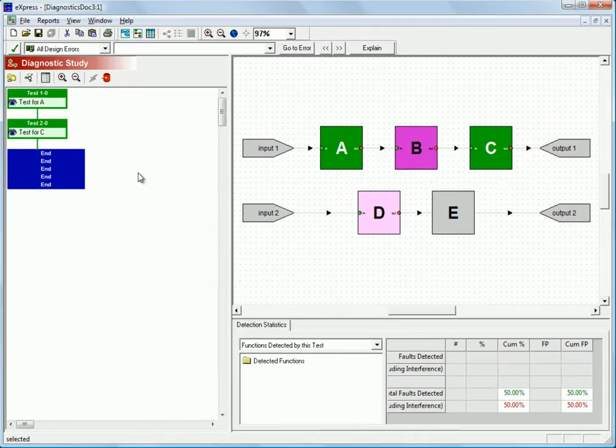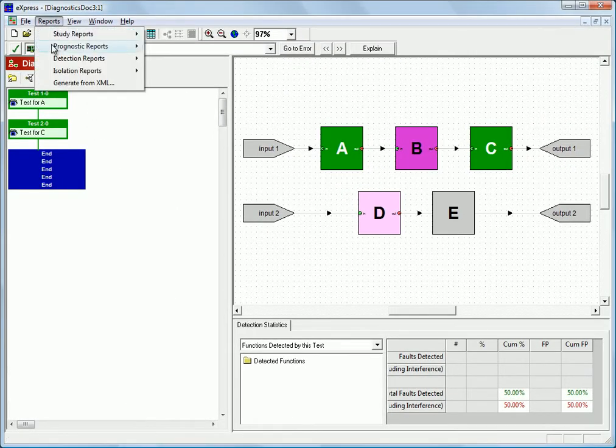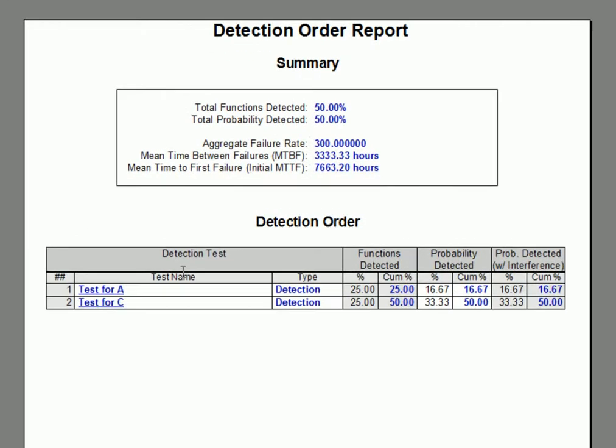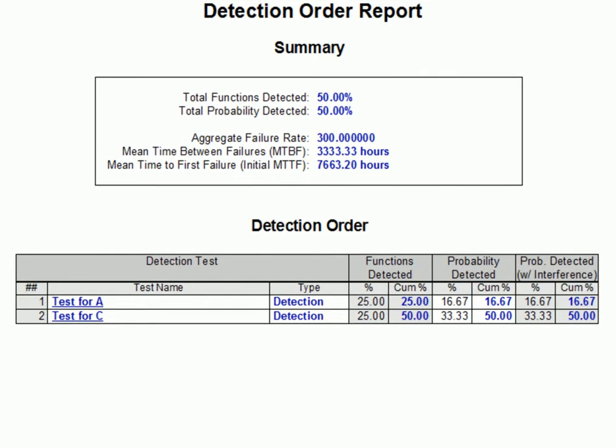Likewise, when we generate the detection order report, no prognoses are listed in the detection order. This report also tells us that our total probability detected is 50% and breaks this down for each of the 2 tests. Finally, notice that the aggregate failure rate is now only 300, which is of course 60% of our total system failure rate of 500.